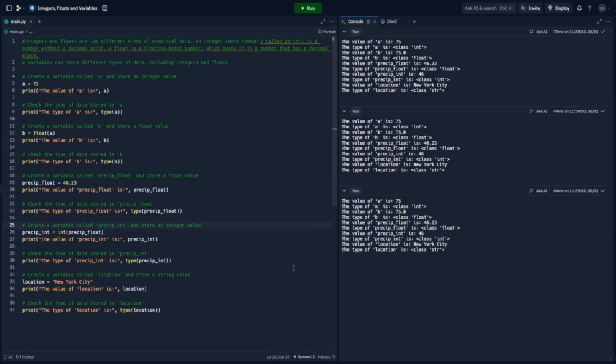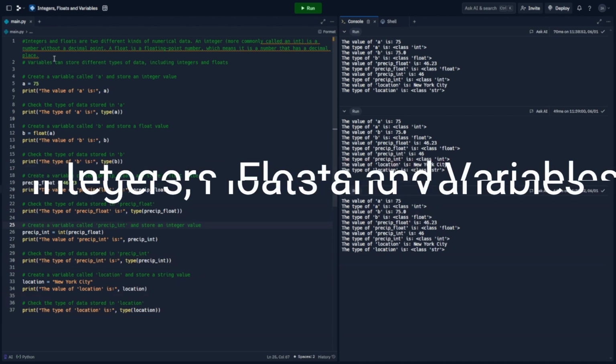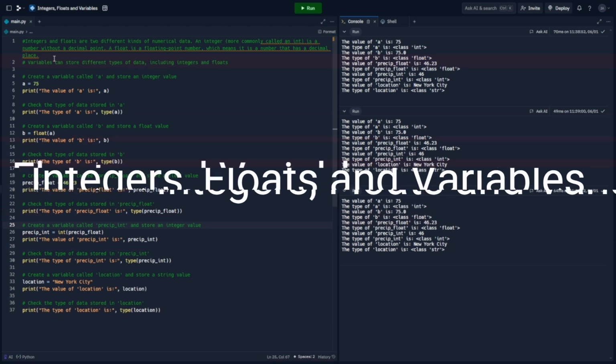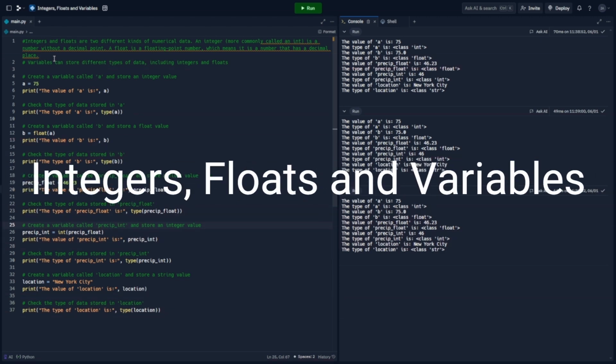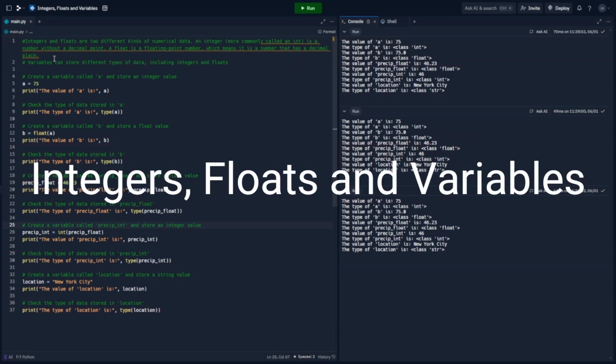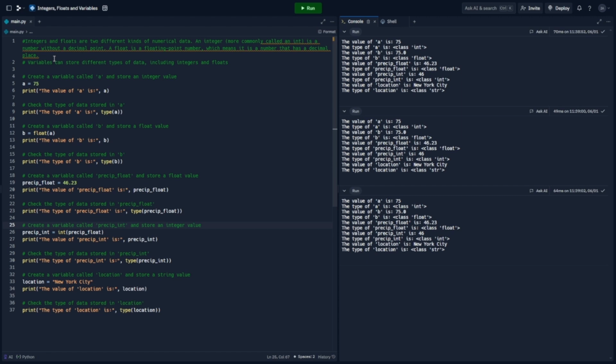Alright. So today we're going to be talking about integers, floats, and variables. Just to start us off, integers and floats are two different kinds of numerical data. An integer, more commonly called an int, is a number without a decimal point. A float is a floating point number, which means it is a number that has a decimal place, right? A number like 46.23. Variables can store different types of data, including integers and floats.